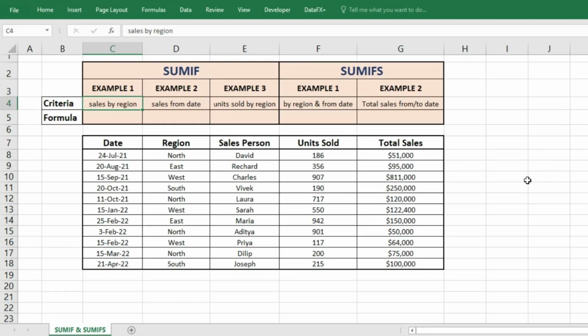Welcome. SUMIF function is used to evaluate just one condition at a time, while SUMIFS is used to evaluate multiple conditions. I have applied 5 examples.